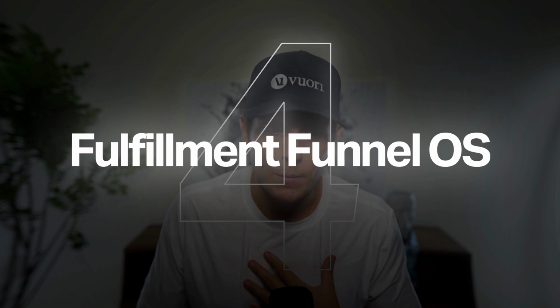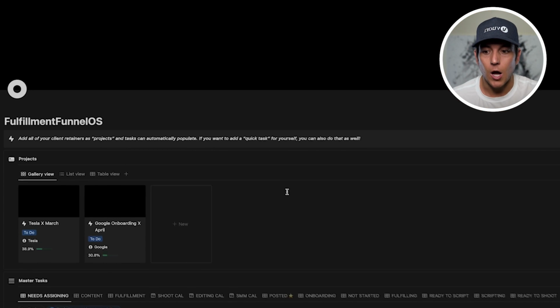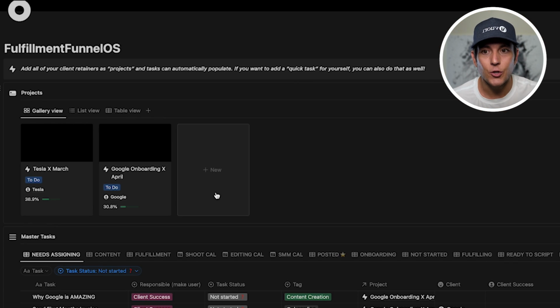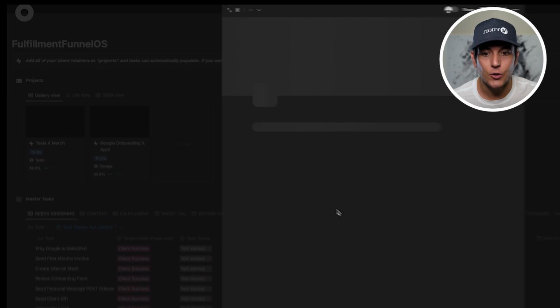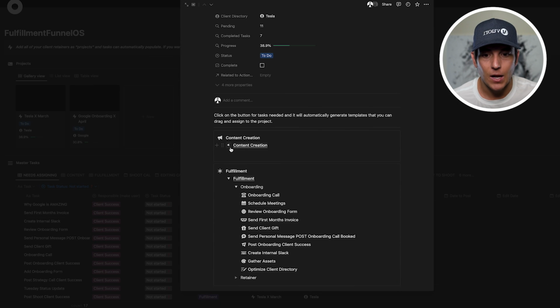What happens when we start to do projects for our client? How do I stay on track with my tasks? We developed the fulfillment funnel. If we open up the fulfillment funnel operating system, what we can do is create a new project. And every time we create a new project, we will have different tabs that we can open up.